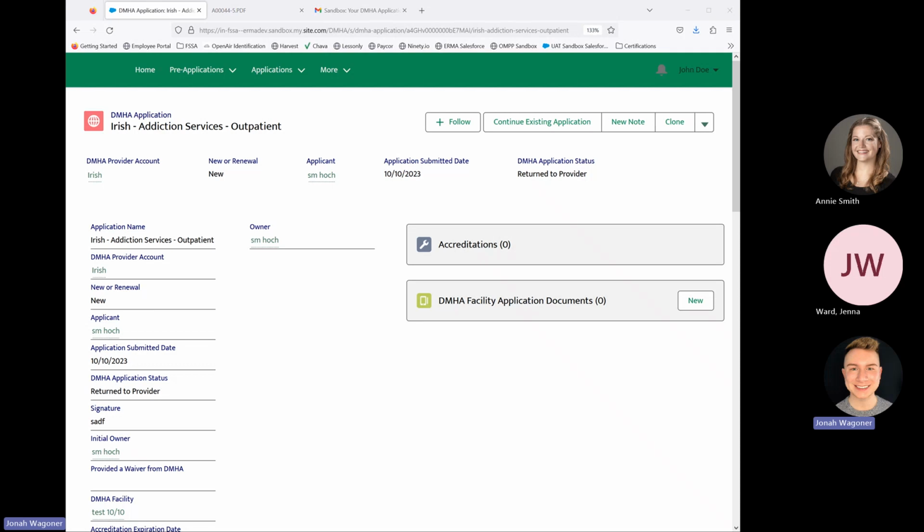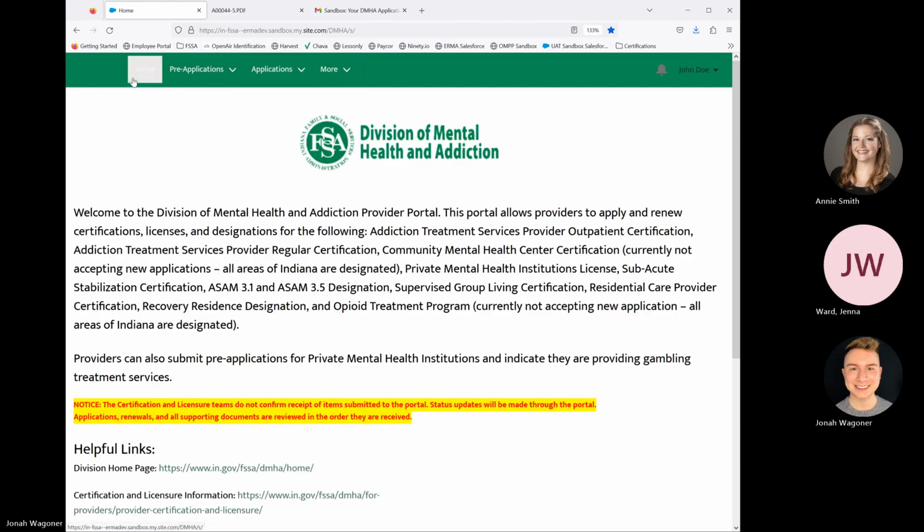So I'm going to go ahead on the inside and take a look at that application, and I'm going to go ahead and approve it. Alrighty, so I went back to the home screen and my application has been approved this time.